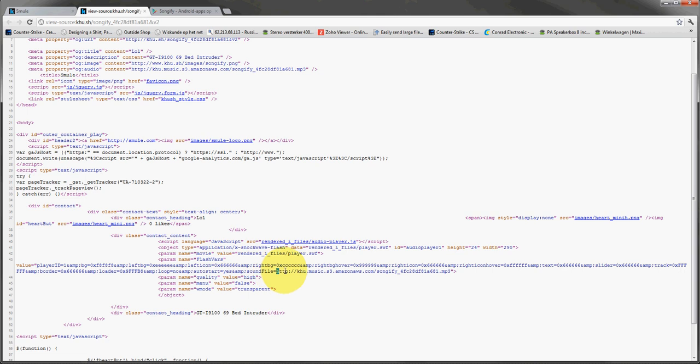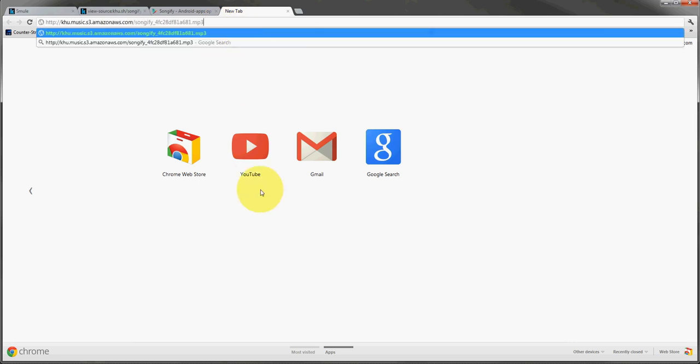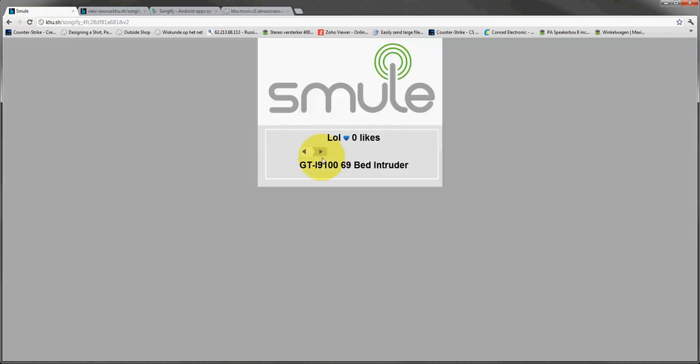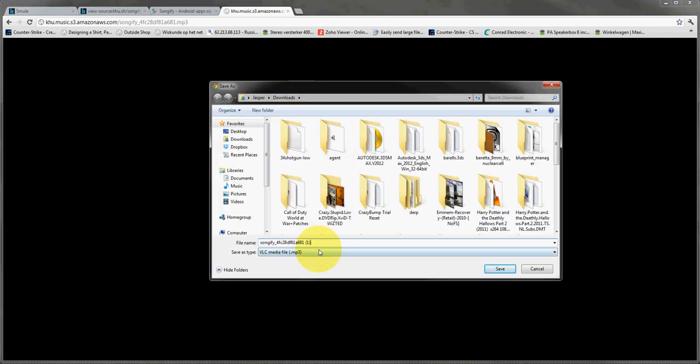Now that link, copy that link, copy and open it in a new tab, and you get your flash player, the same flash player, only now you can right click, save video as, and you can save it as an MP3.